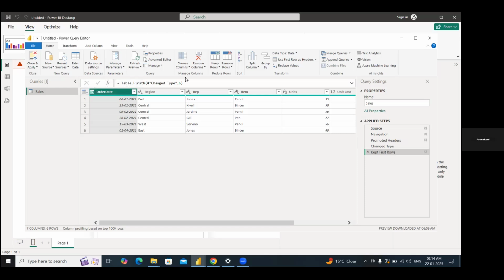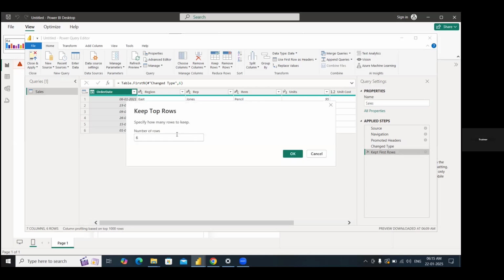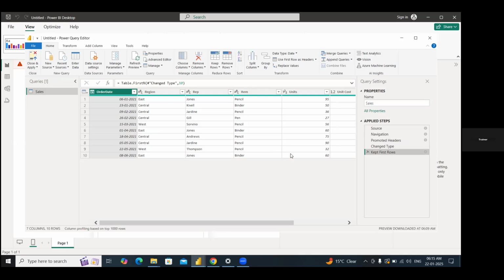In applied steps, on the right side in query settings, come down in the applied steps. The last step, Kept First Rows. There is a gear icon right at the end of that. Click on that. So if you click on that, you can edit that transformation again. Now you can keep 10 and click on OK. So that will do the change.